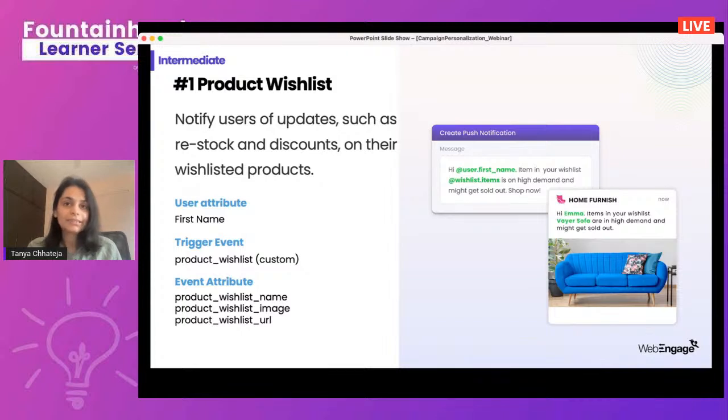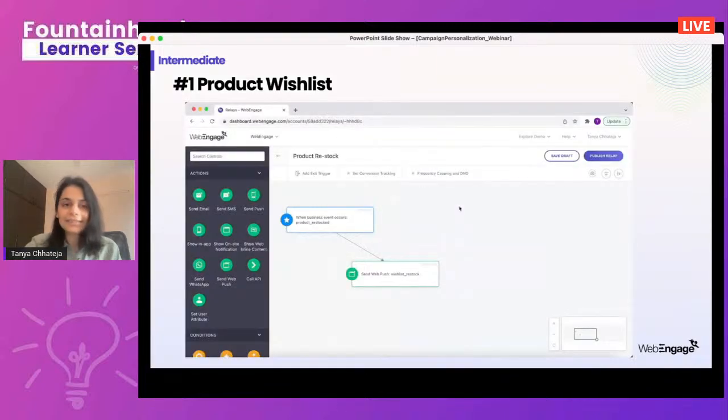How we're going to go about it is we're going to create a relay and trigger a business event for product restock. The data attributes we'll be using here are first name and the user attribute. For the trigger event, we'll be using product wishlist, which is where we're starting our hypothesis from, which is when a user added a product to your wishlist and that product was restocked. The event attributes you'll be using here are the name or the ID of the product that was added to wishlist, the image, and the URL. Now let's see how you can do this in your WebEngage dashboard.